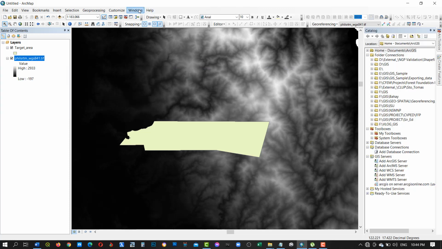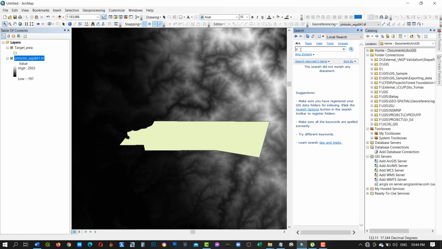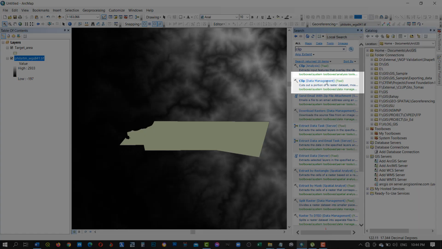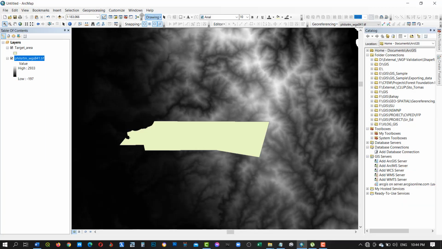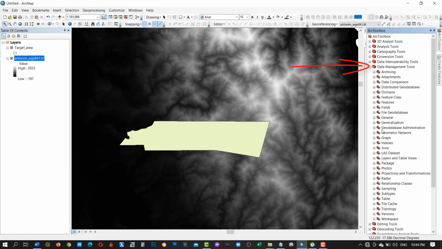To clip the target area of the raster data, we can click the Windows tool at the upper portion of the window and select the Search tool, then search for clip. The result will show different clipping tools, but just select the number 2 result with Data Management tool item. Or another option is to use the Arc toolbox. In the Arc toolbox, just select the Data Management tools and then select Raster and then Raster Processing. And that's it, select the Clip tool.